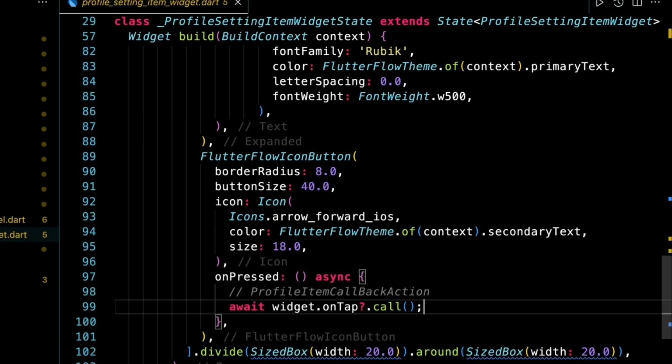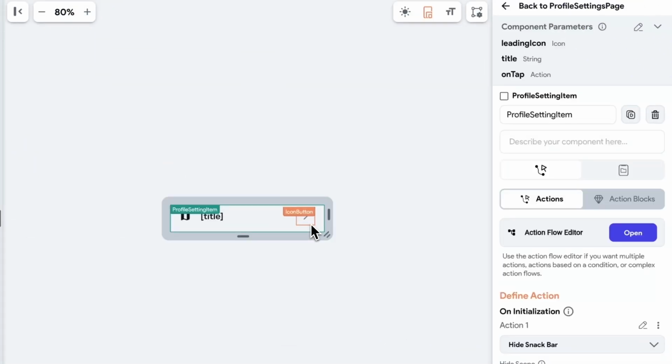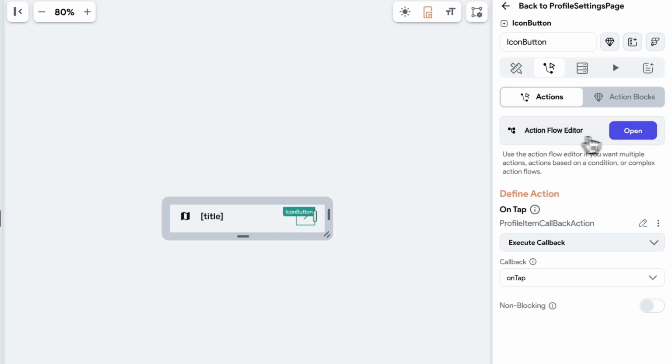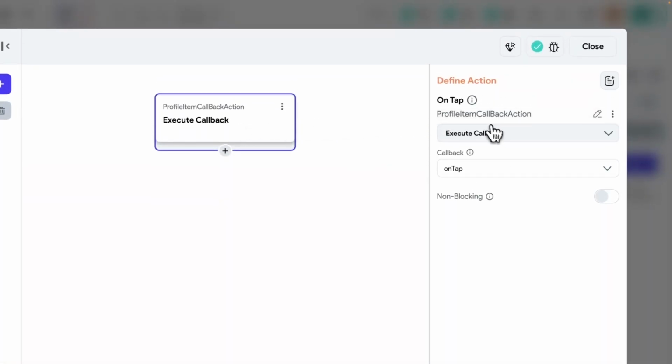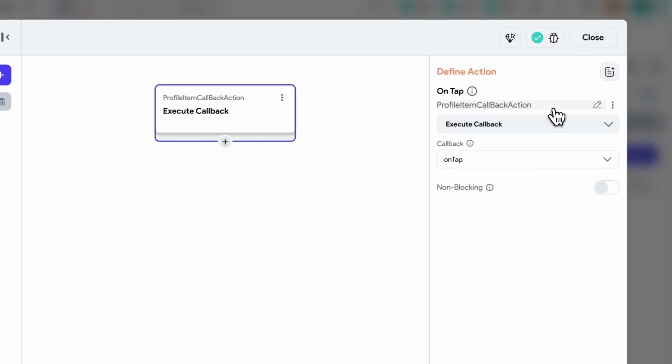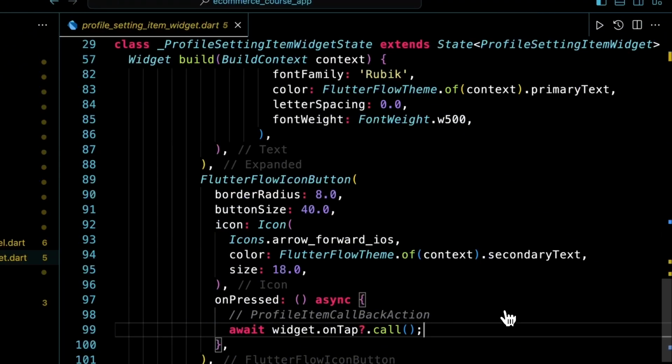And that's it. Let's actually go to the app builder and take a look at this one. I think this is very important to understand. So I'm going to select my icon, go to action flow, and you will see that this callback is just getting called. And here is my profile item callbacks. That's the name. All right, very good.